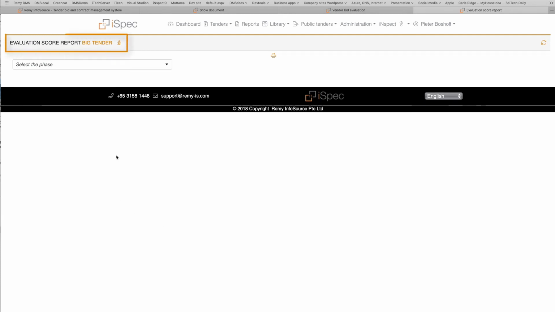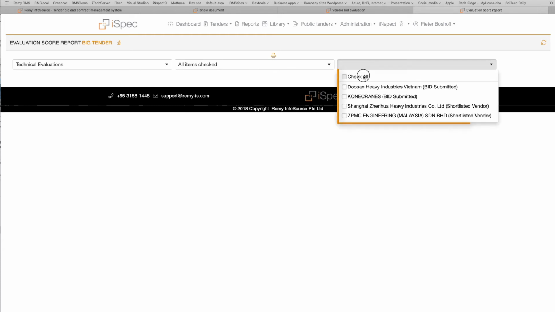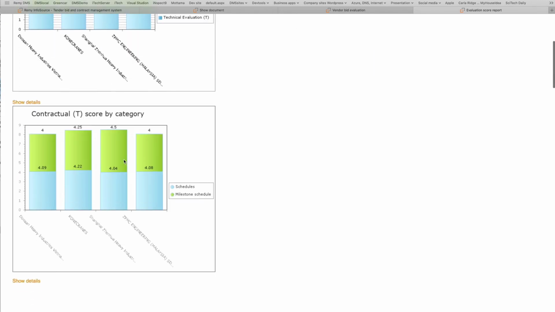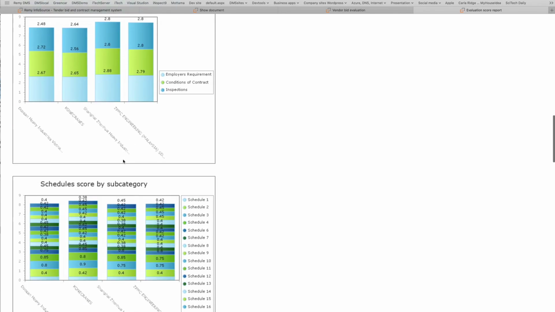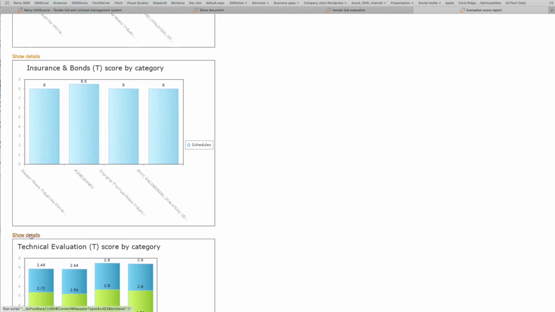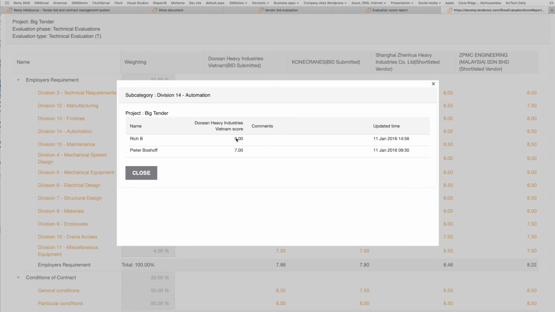In the Evaluation Scoring Reports, we can view the different evaluation results. For example, the technical evaluation consists of 3 categories: contractual, insurance, and bonds, and the technical section. Each of these can be broken down into various subcategories as well so that we can have a very detailed evaluation of the project. In this example, you can see how some categories have up to 18 subcategories that are scored. Should we wish to see the detailed scores given by the technical evaluation team, we can do so as well. Here we can select a specific item and see the scores given along with any possible comments.